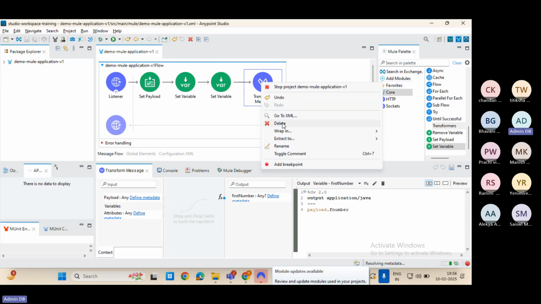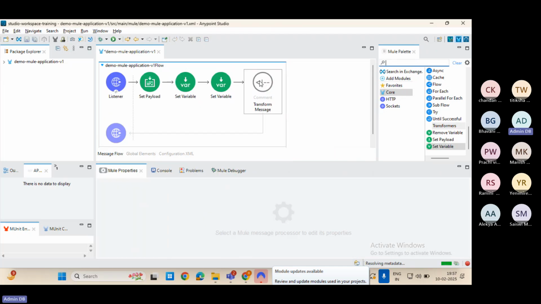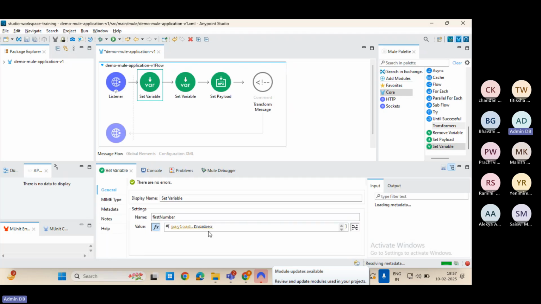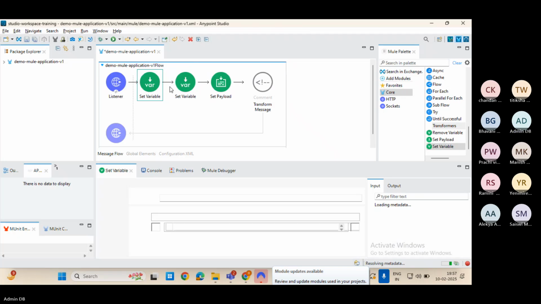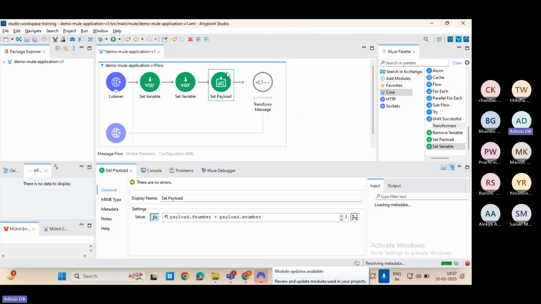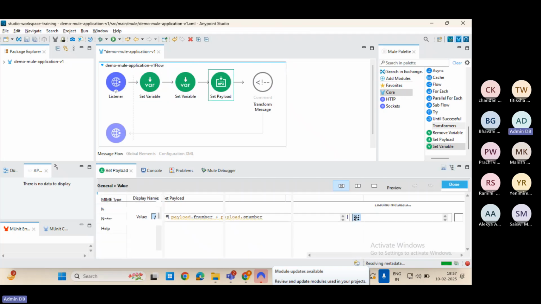Now let me comment this. If I toggle comment this, then this piece of code will not execute, not run. Okay. So what I am planning to do now: we have the first number inside this variable, and the second number inside this variable. So I want to add those two numbers, first number and second number. Instead of using the payload here, I want to use those variables.